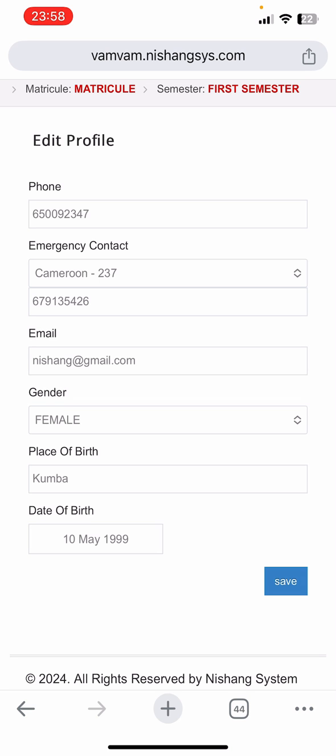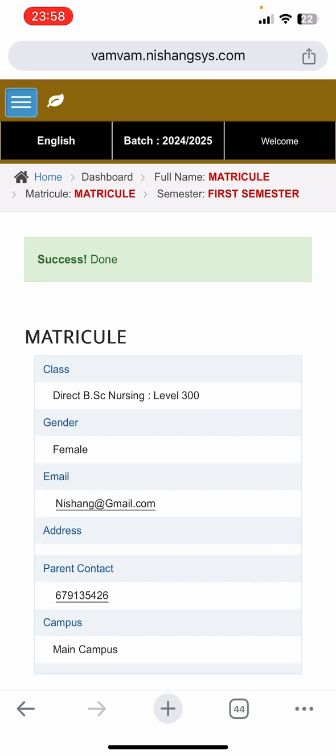Now, if you have a problem with 3 things, your name, the program or the class you are in, or the campus, you must contact the IT team for necessary changes.